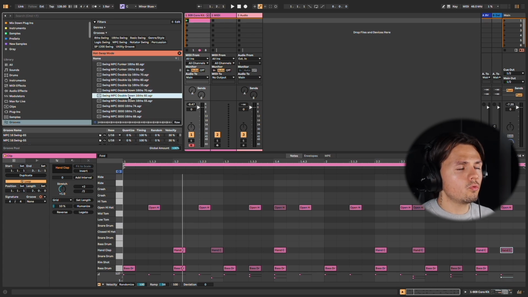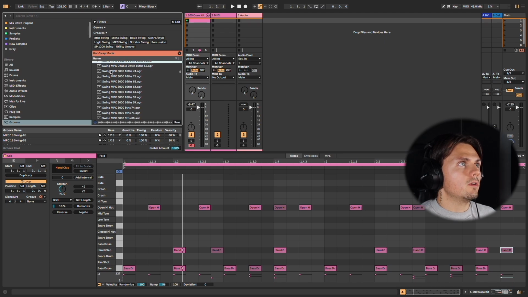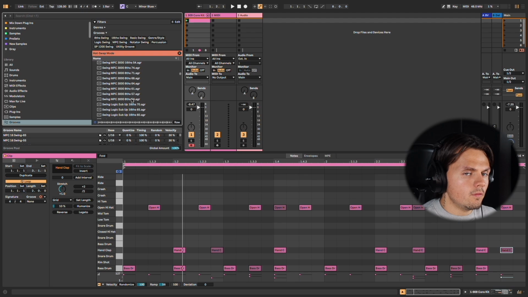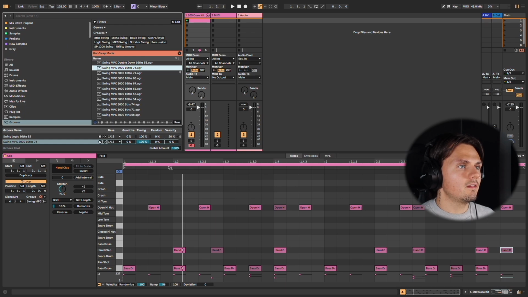Now, there are some rules when using swing, and that is that you always want to use a 16th swing. We will go over why this is important in a minute. So if we go down and use these swing MPC swings, you can see it starts at 74 and then goes down to 54. The number is the amount of swing that is being applied. So the higher the number, the more swing. So for reference, let's go and apply swing 74.